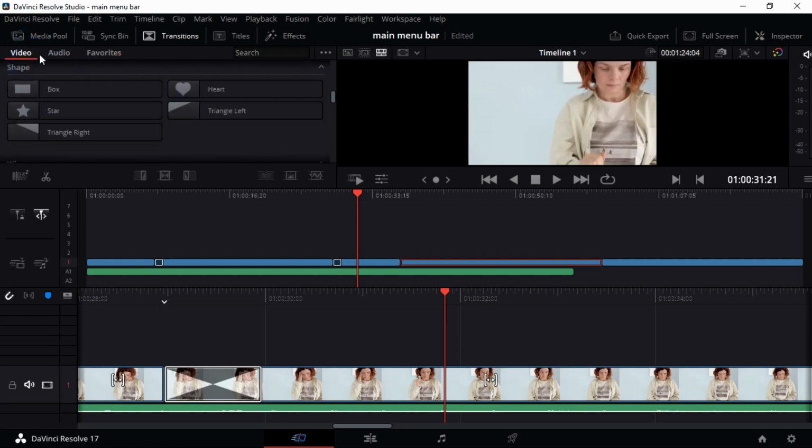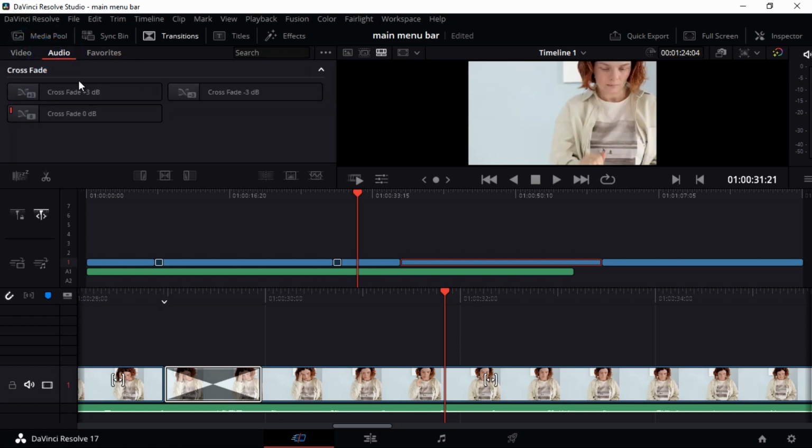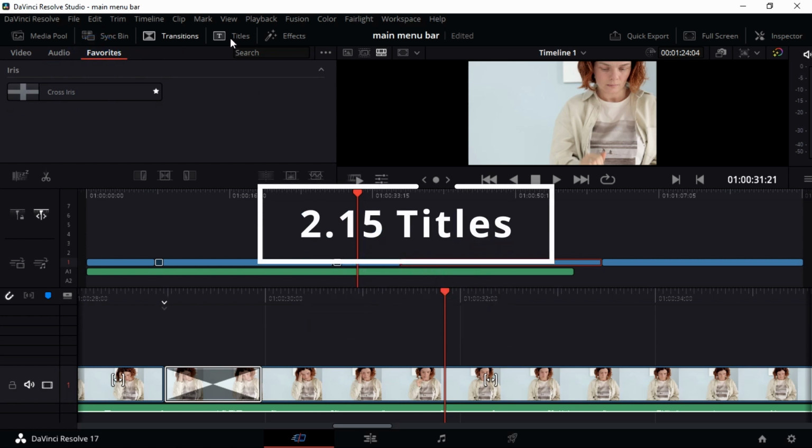Now we have audio video transitions. We also have audio transitions, but unfortunately we have really a few audio transitions. So yeah, that's just helpful, and your favorites over here. So I want to go to titles.